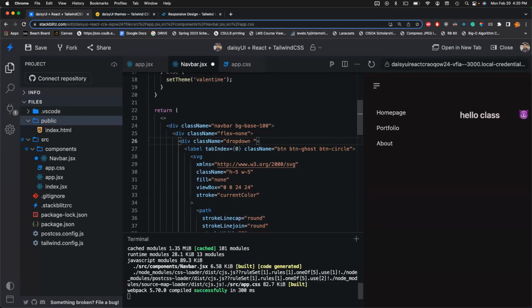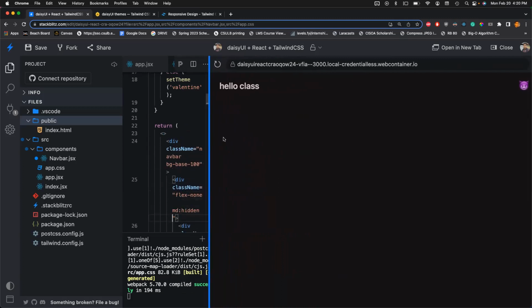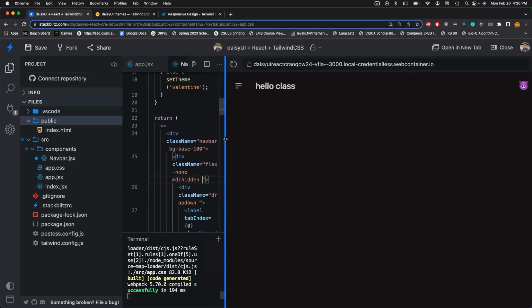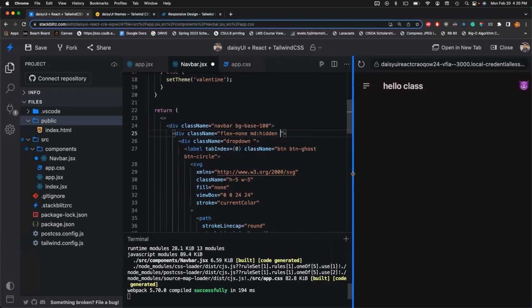So what I'll do in this case is I'll say, let's say at a medium breakpoint, let's make it hidden. Let's see if this works. There we go. This is a medium breakpoint. It's because we're zoomed in. So you see how it disappears? And maybe let's make it small, right? Because at default, it's there.